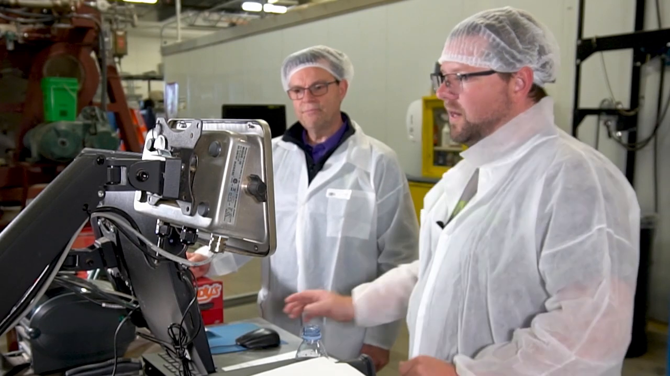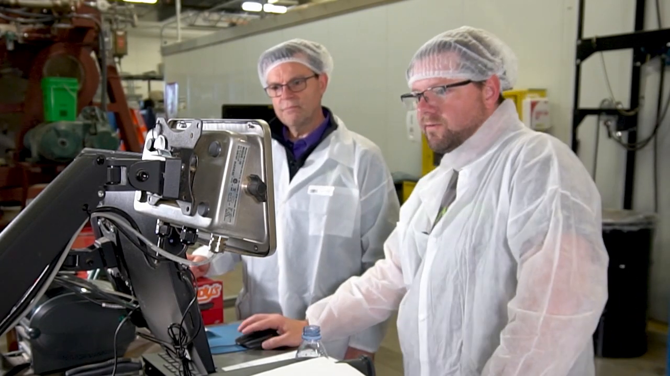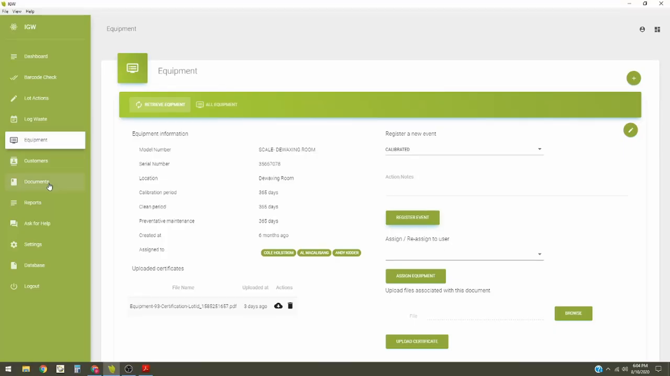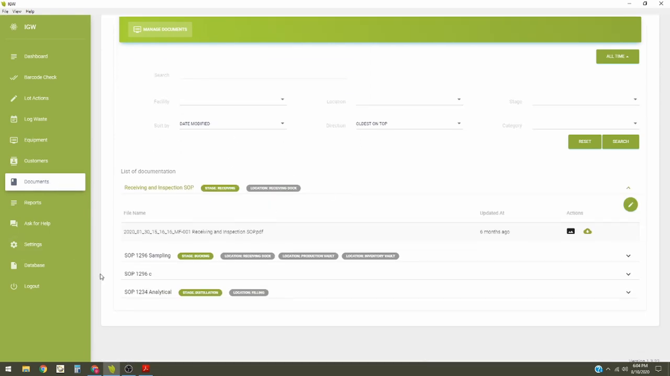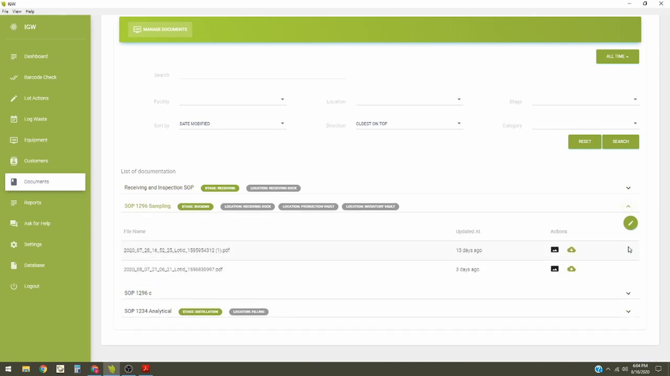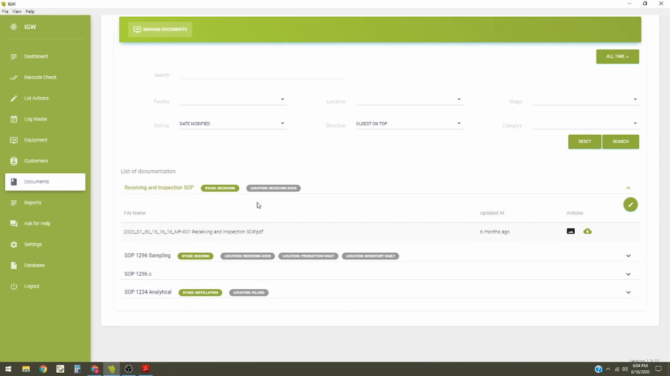Exactly, yep. And how are you using that in your process? Okay, so here's the same thing exactly with the documents. This is the document manager. Here we just have a couple documents put in there, but here's one document, the receiving inspection SOP. Okay, there it is right there.